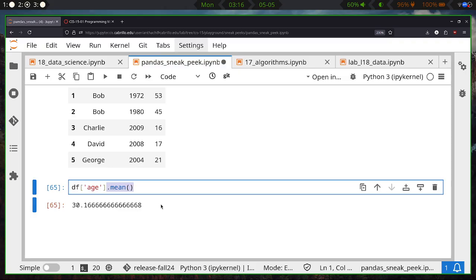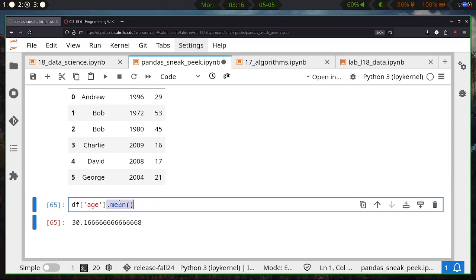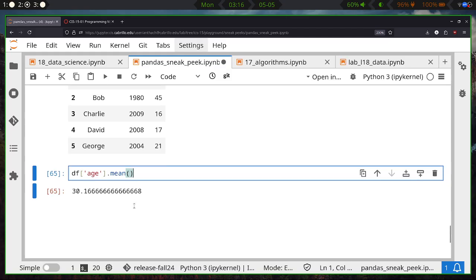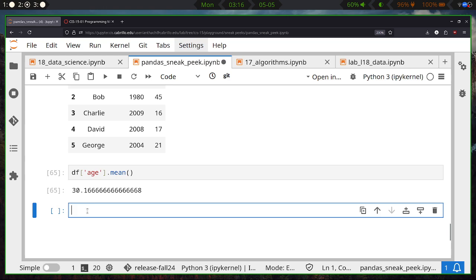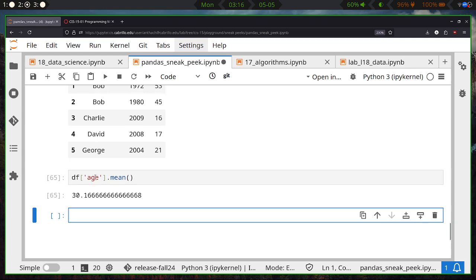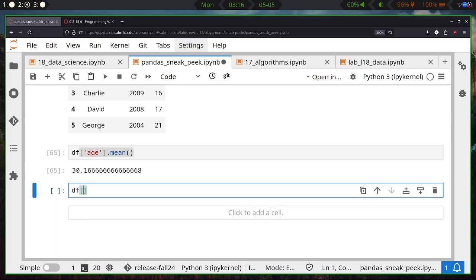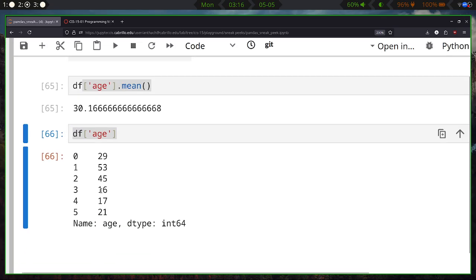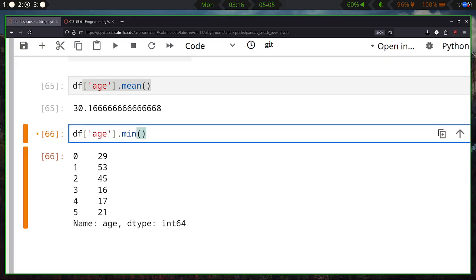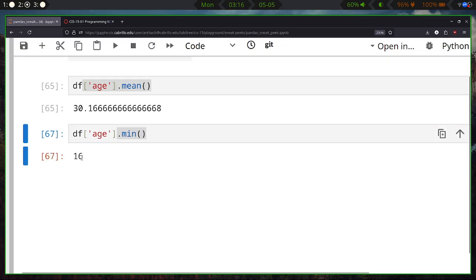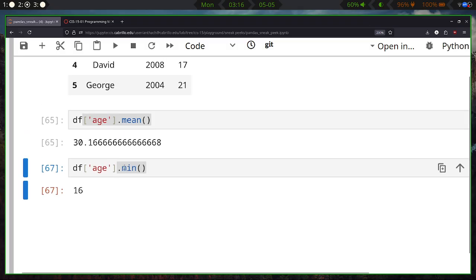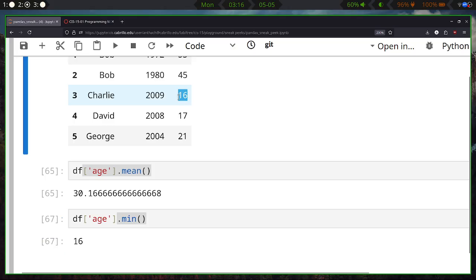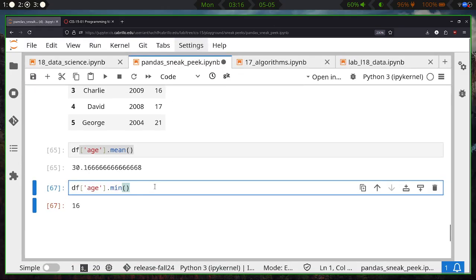Okay. So this is a reduction algorithm. Another type of reduction algorithm you might see is finding the min and max. If we were to find the minimum age, it would be the same thing. We would grab the series. So here I'm selecting a series from the data frame, and then I'm going to do a dot min. Dot min is a series function. It's going to give us 16. This is reducing the whole series into a single number, 16.